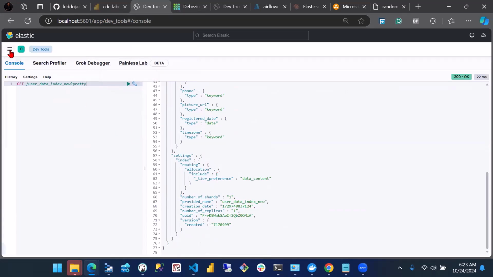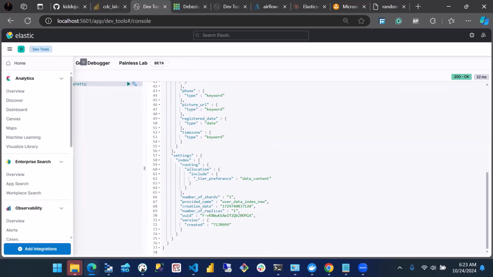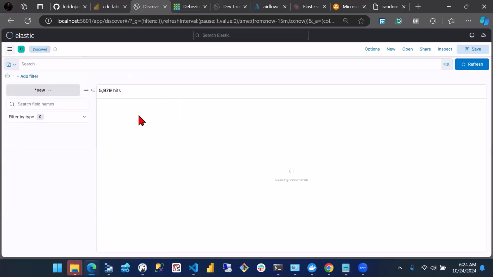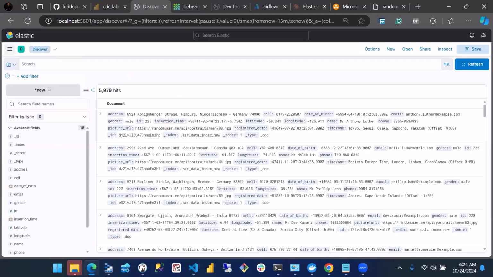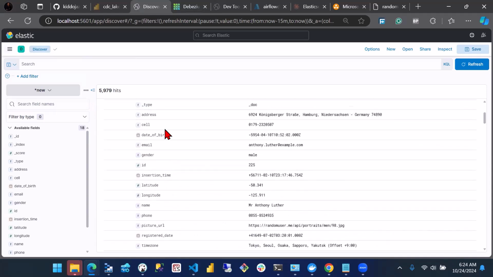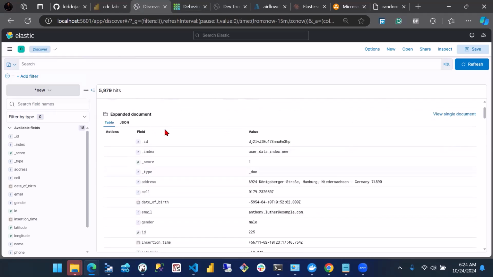So I can also check the discovery. If I go to the discovery aspect, so if I say discover, discover is just going to show me all the records that are entering. You can see all the records that are entering. If I expand this, I can see the different values and the different tables. Okay, so I can see that data is actually entering here.